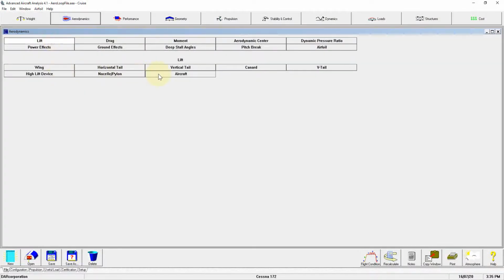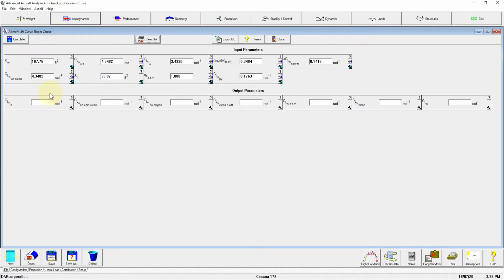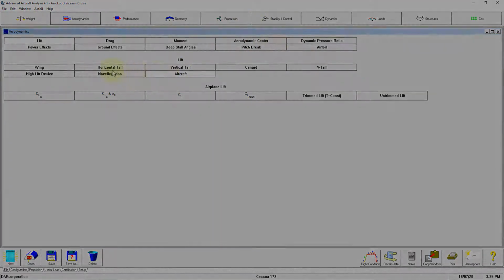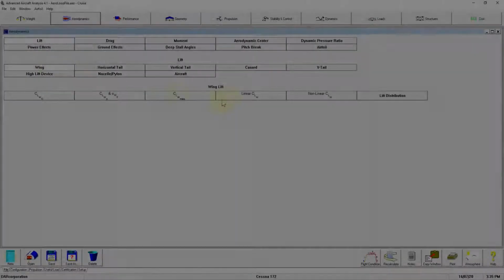Step 5. Calculate aircraft lift gradient and zero angle of attack lift. These modules are very easy now, as all parameters are already defined in the other modules. Simply hit calculate and AAA will do the rest. Step 6 is to complete the linear lift for all the lifting surfaces, starting with the wing.